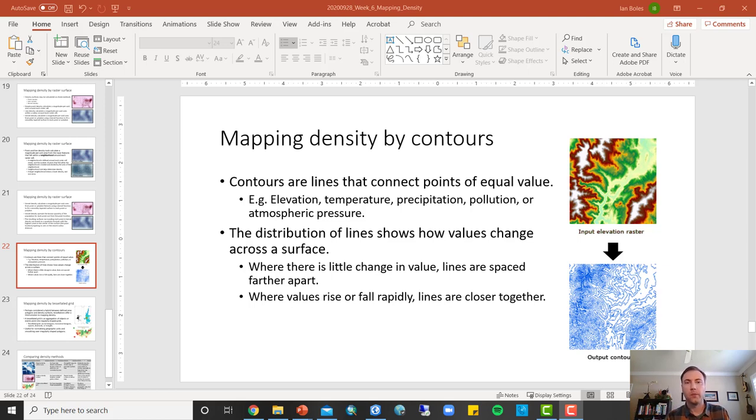Okay, so the distribution of lines shows how values change across a surface. And also a good thing about this is that you're converting from raster data back to vector data, and vector data tends to be more agile, smaller in size, easier to save and to render on screen. So once you have these vector lines on screen, essentially what you're looking at is those that are spaced farther apart, that represents a shallower change in elevation from location to location.